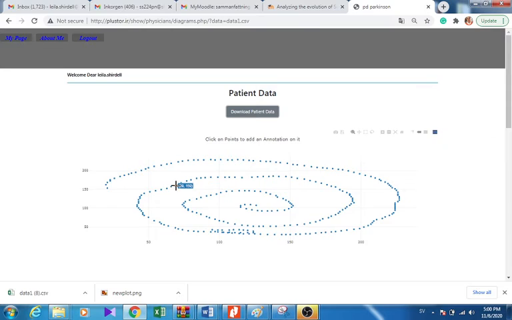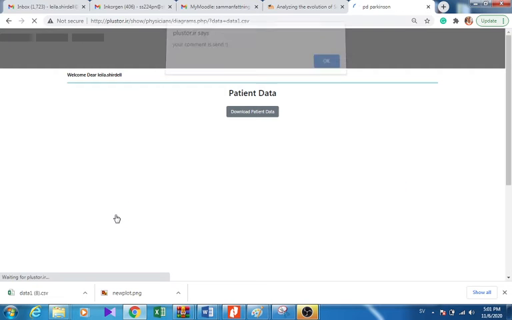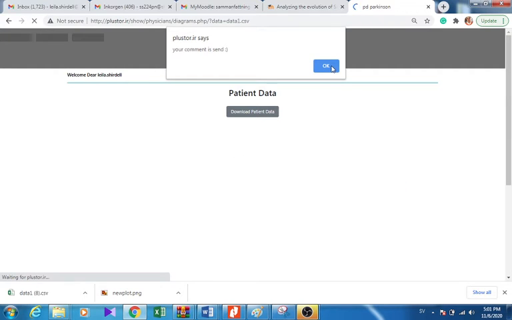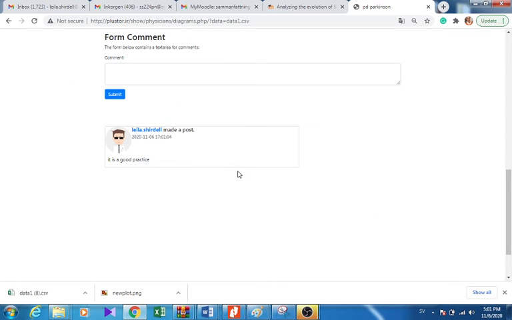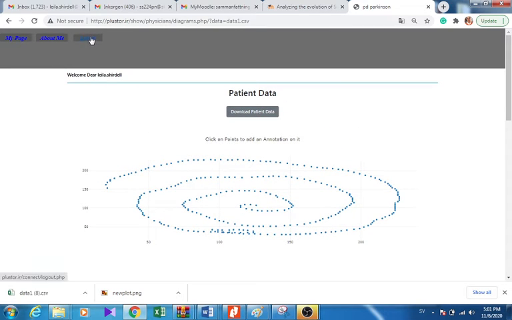and here there is a form for comments that the physician can make a note in. For example, it is a good practice. If I submit it, I can see here my notes, and I can explain a little bit more about this page on the researchers page.